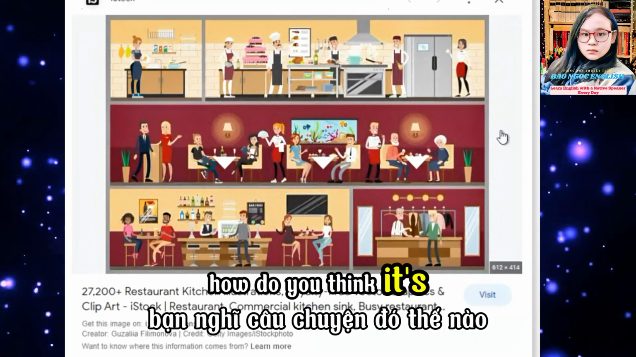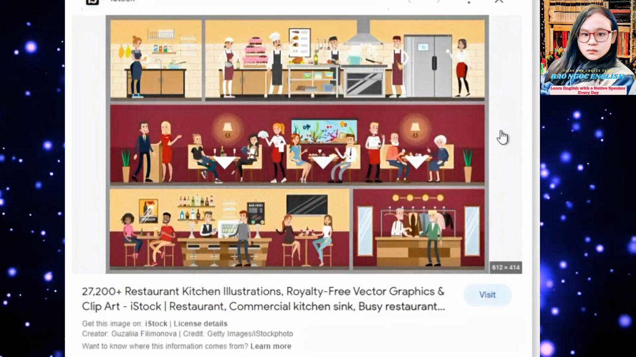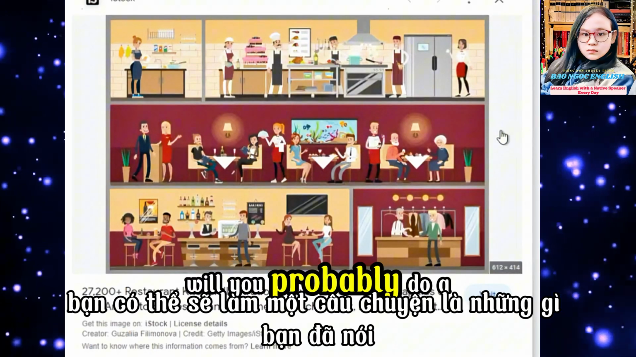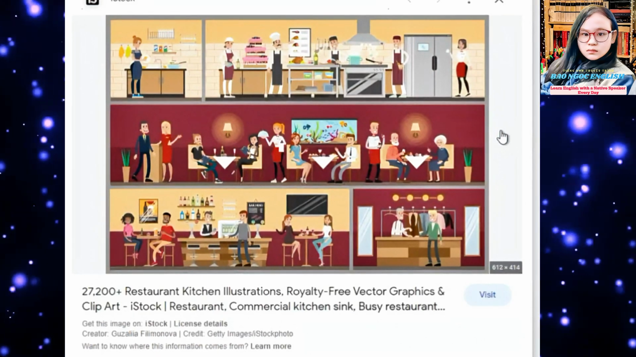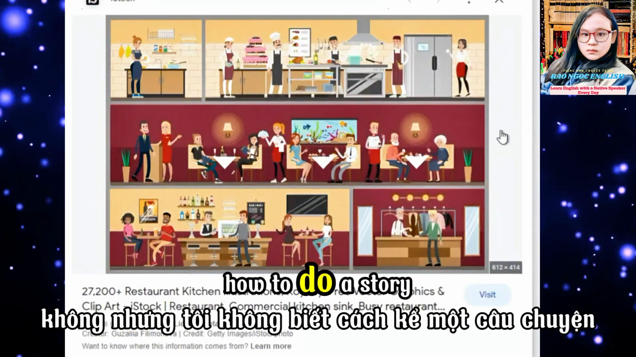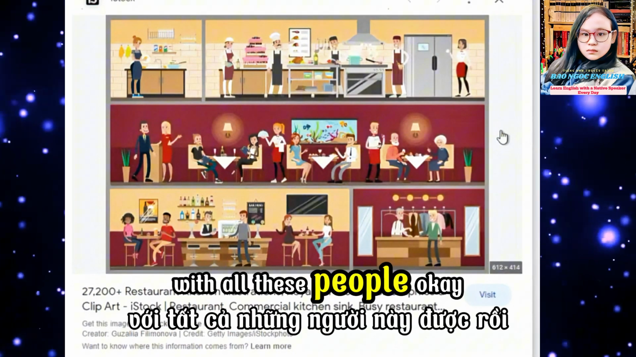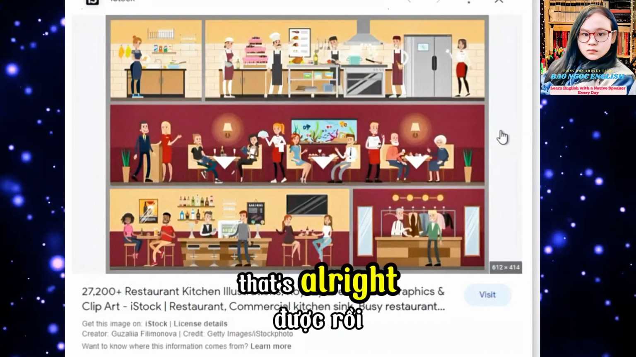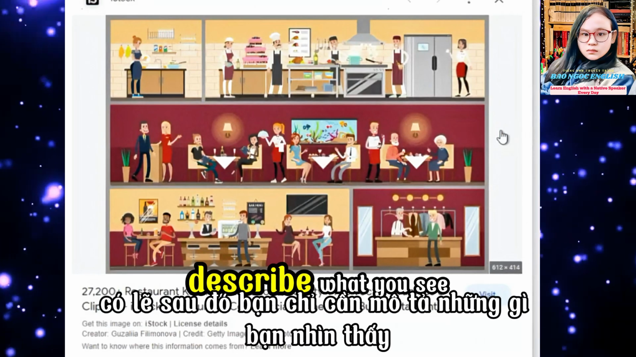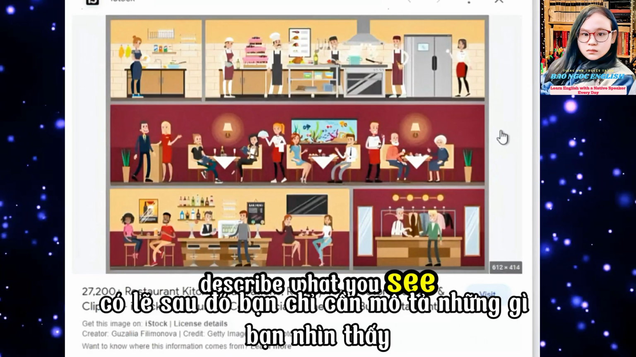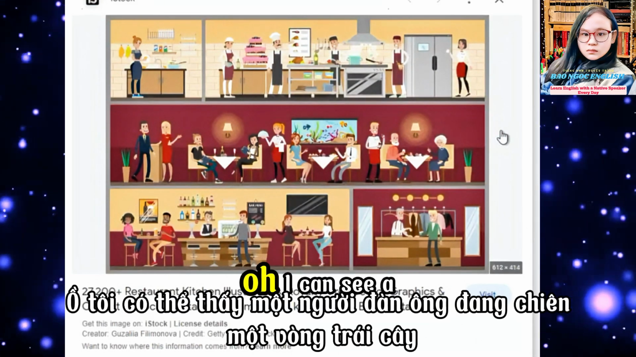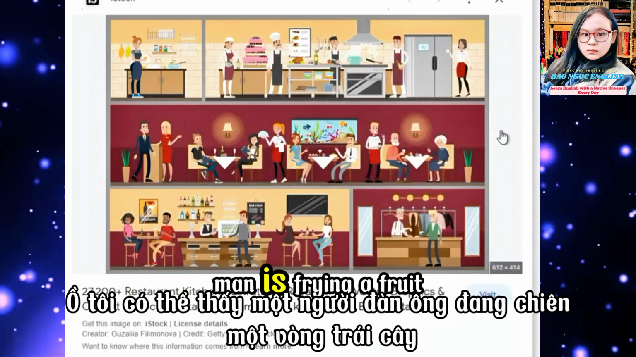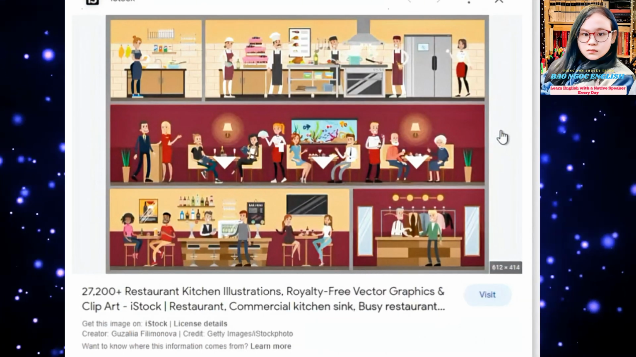How do I think a story? Will you probably do a story? Is that what you said? No, but I don't know how to do a story with all of these people. Okay, that's alright. You can maybe then just describe what you see and what's going on in this picture. Oh, I can see a man is frying a Fruit Loop.